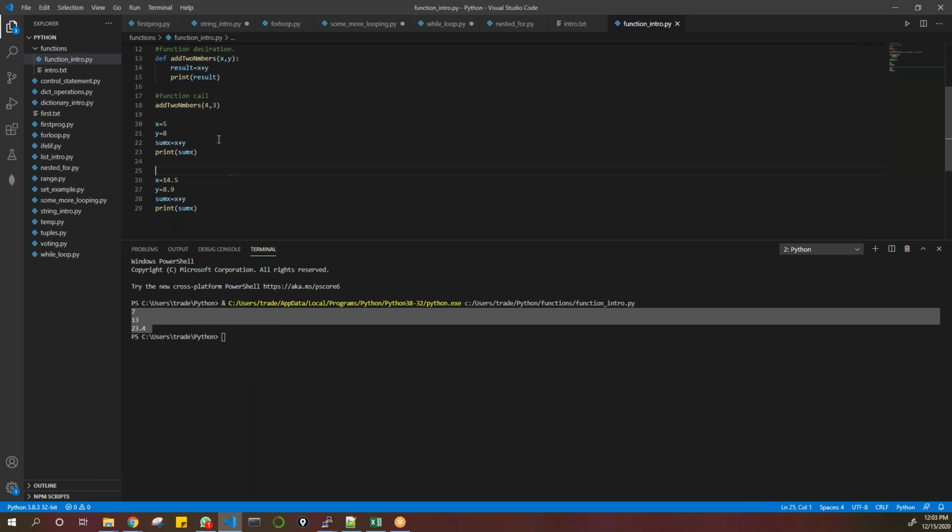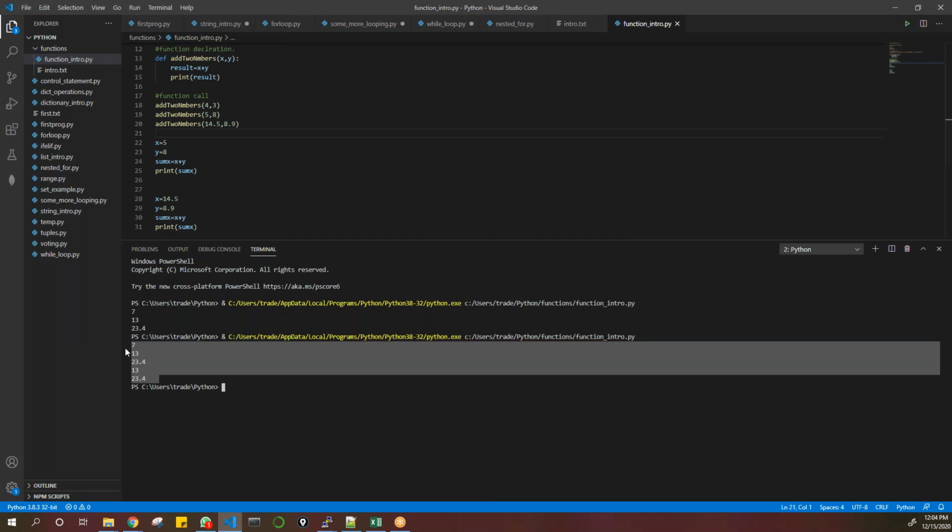But now see the magic. All I can do is this, and what was our second example? 5, 8. What was our example here? 14.5 and 8.9. Let's see. See, you're getting the exact same output, but just look at the brevity and the niceness.